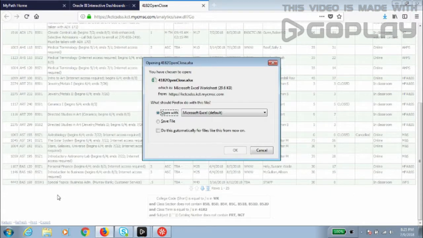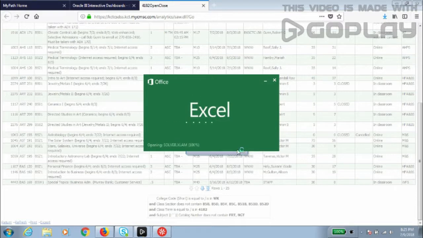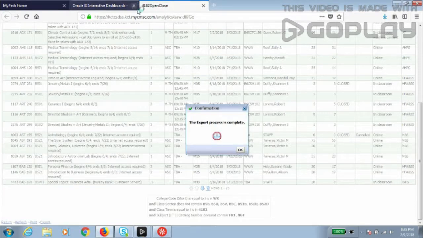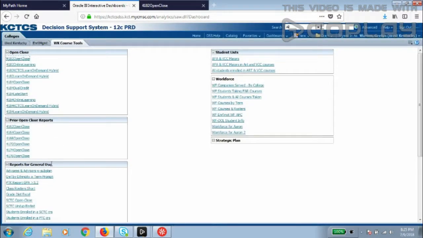So if you want to do some additional analysis and filtering on all of the fields, you'll want to just export the report into Excel, and it'll open it up in Excel for you in the same format as before. So essentially, the location of where these are stored has just changed from the secure site to here in DSS.